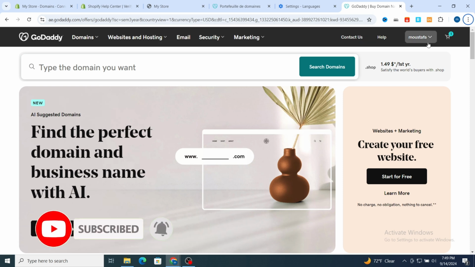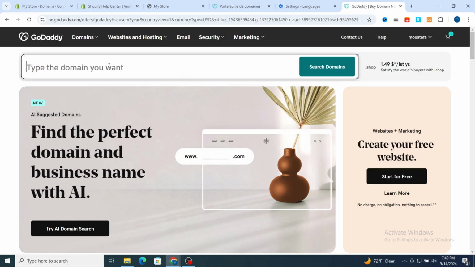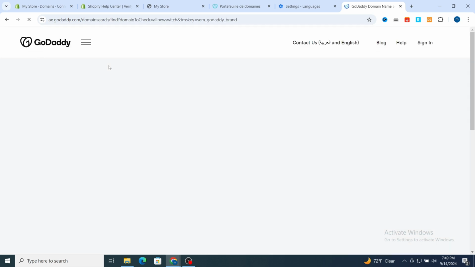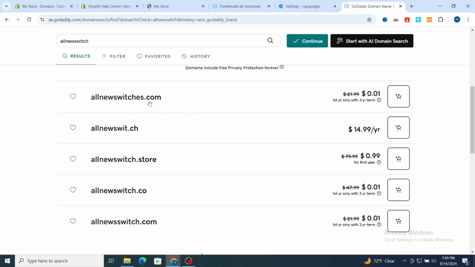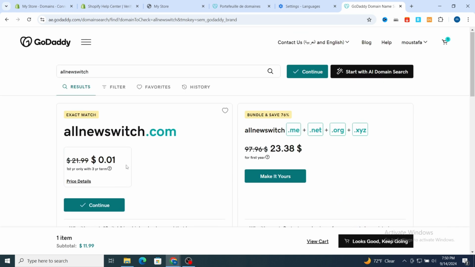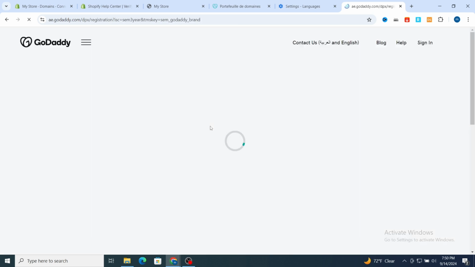First, guys, open GoDaddy.com. Then you need to create an account on GoDaddy and verify it with your email address or phone number. After creating an account, go directly to the search bar to find and buy your domain name. For example, type newswitch, this is my YouTube channel name, then hit enter. Wait a few seconds and it gives you a bunch of different domain names: .com, .co, and others. When you find the one that you want to buy, hit continue.